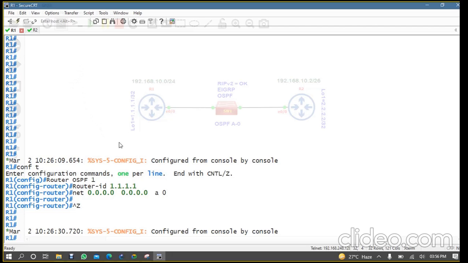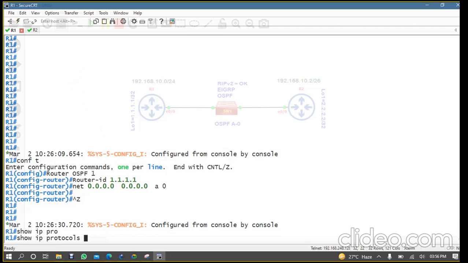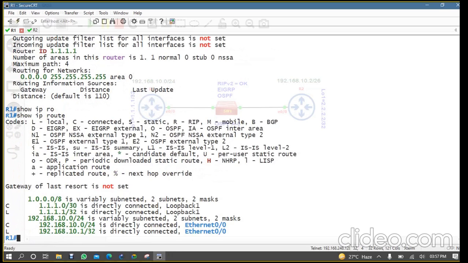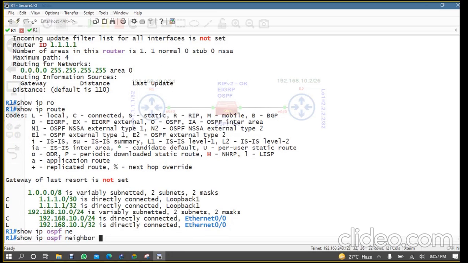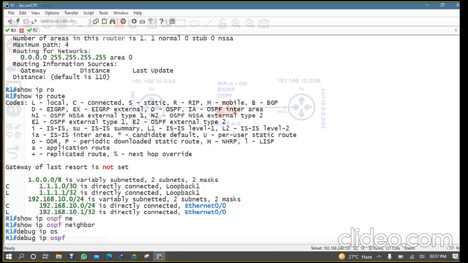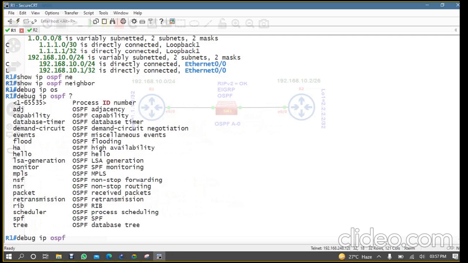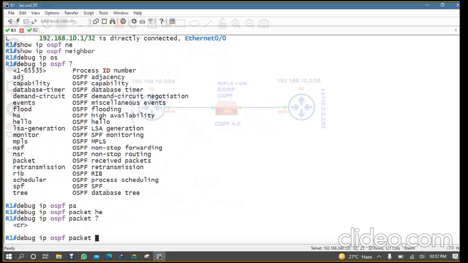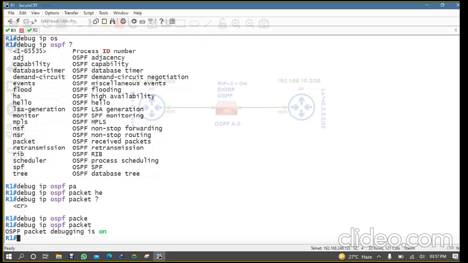No neighborship. Now if you check here, the IP protocol is running, but if you type show ip route, there is no route, and if you type show ip ospf neighbor, there is nothing. But if you debug, let me see, debug ip ospf packet hello, okay, let's see.